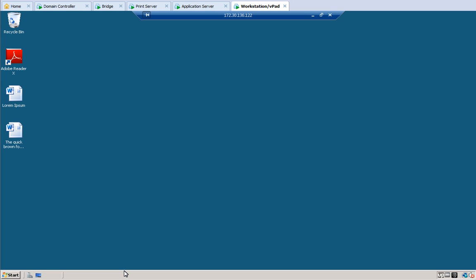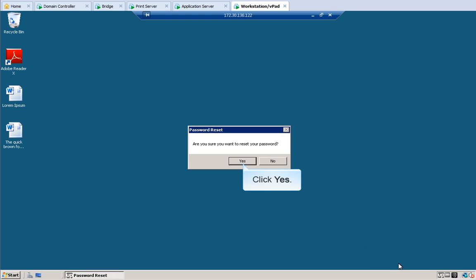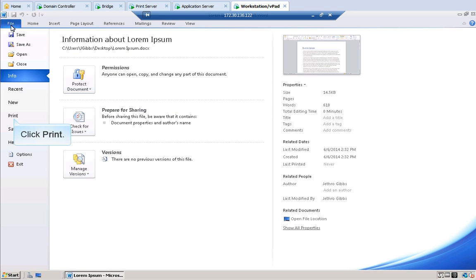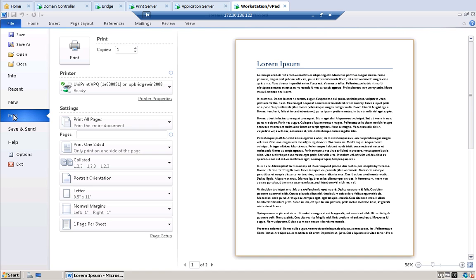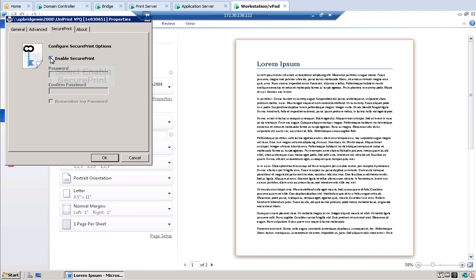To reset your SecurePrint password, right-click the UniPrint icon in the notification area. Select Clear Saved Secure Password. And then click Yes to confirm. Open up a document again. And print it. Now that your SecurePrint password has been cleared, you'll have to set it again. Click Printer Properties. Click the SecurePrint tab. Click Enable SecurePrint. Enter in your password as you did before and then use it to release your print job to a printer. We don't want to actually print, so click Cancel.